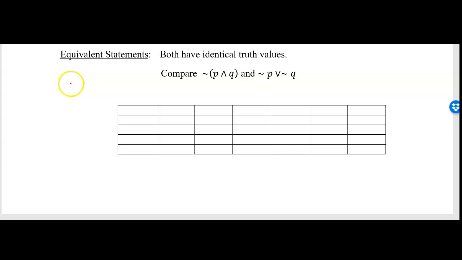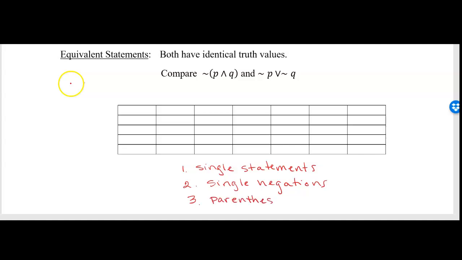Now, let me write down my steps when I do these truth tables. The first step I do is I put down all of my single statements. That's step 1. Step 2, I do my single negations. And you'll see I'm going to apply all of this in a minute. Step 3, I then do my parentheses. If I have anything in parentheses, I do that, from left to right. And then step 4, the last column is my entire statement.